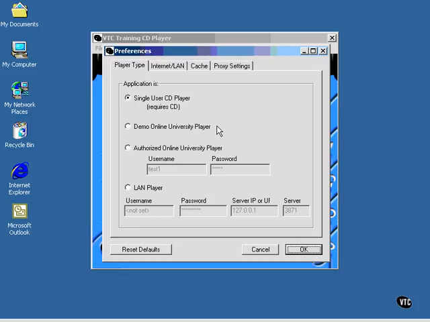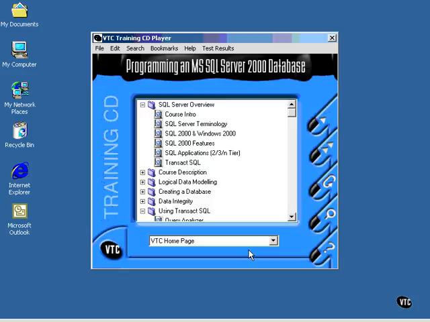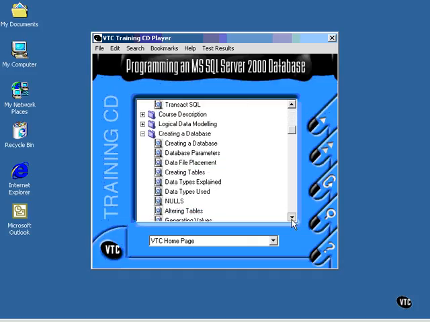If you want to play lessons from a CD, make sure the first selection is chosen. We'll cover the preferences in more detail later. The VTC player should now show a list of chapters and movies. If you click on one of the chapter arrows, the lessons are displayed or hidden.